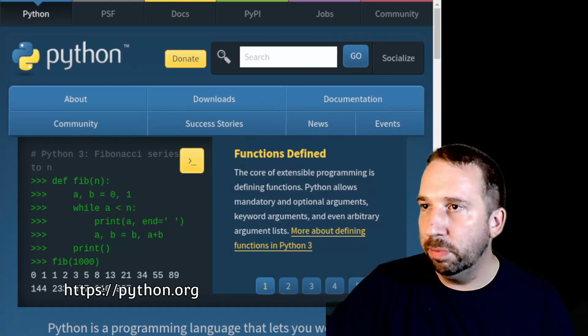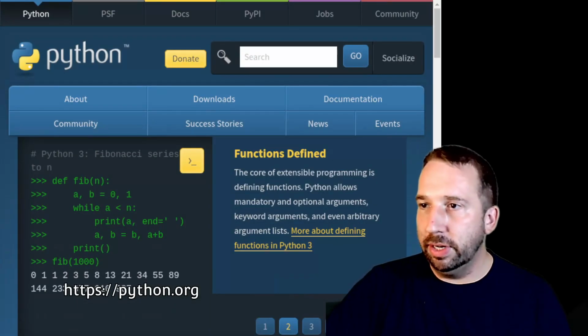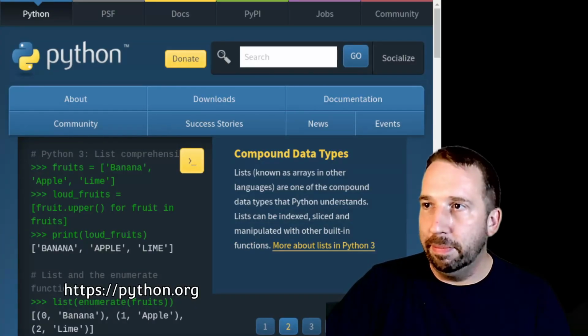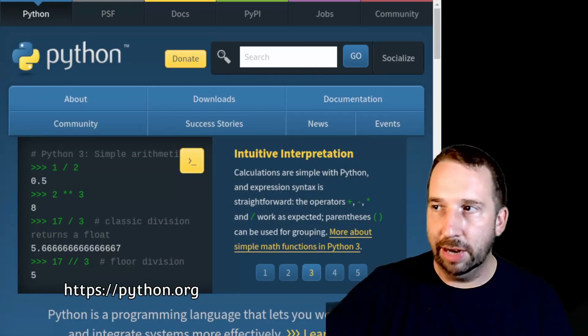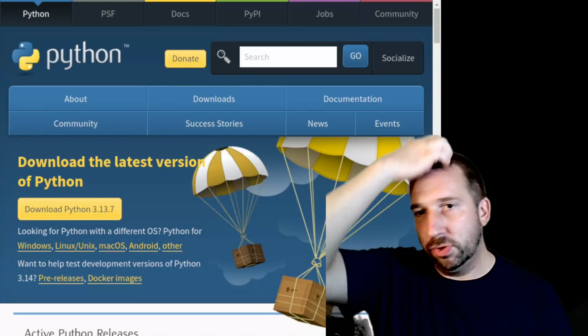But that said, let's begin by installing. If you haven't installed Python yet, then go to your browser and go to python.org. You will see this page pop up. On this page, go to the downloads link right there. And then you will come to this page, download Python, and follow the instructions.